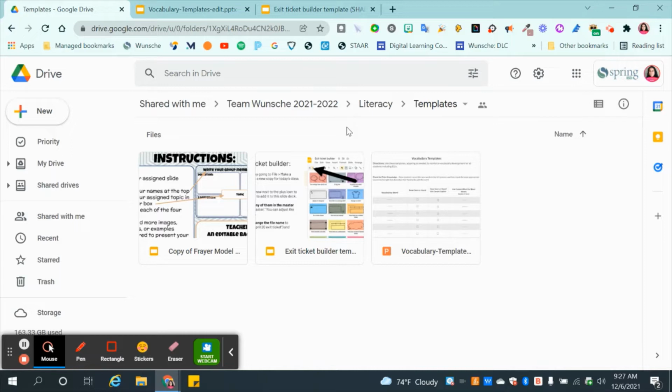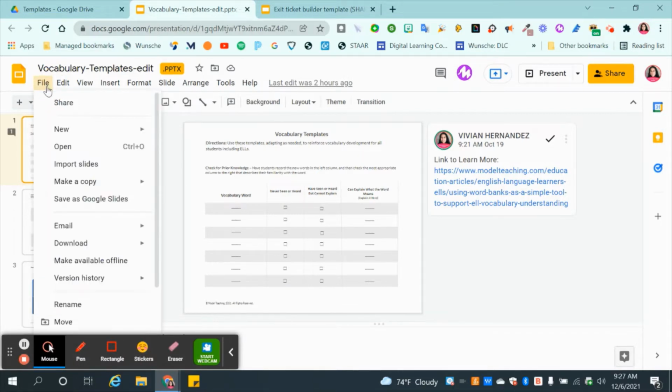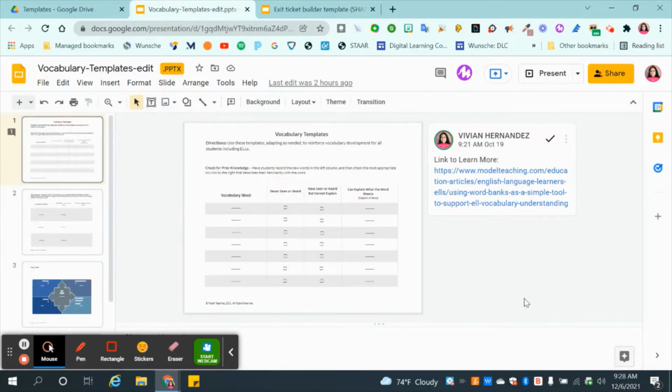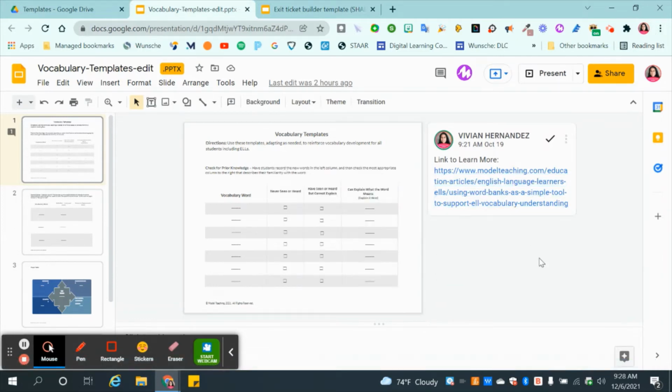There are two things I want to highlight in this video. The first one is the vocabulary template. Everybody does have access to this. What I ask is that you go ahead and do File, make a copy of the entire presentation for your own use. If you have any questions or want to learn more about how this helps and how to make an effective word bank, there is a link for more information. And you can always get rid of this comment by clicking on the three dots and deleting it.